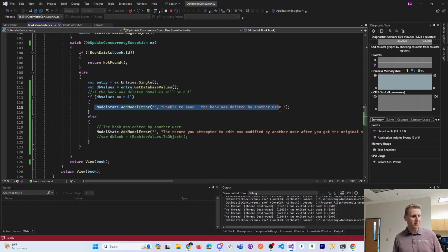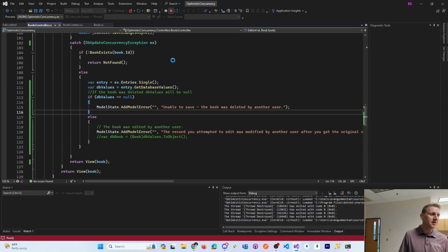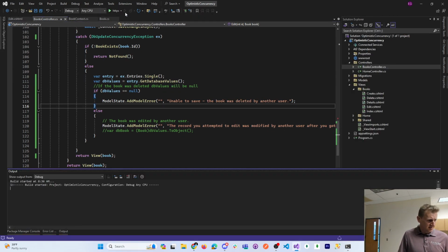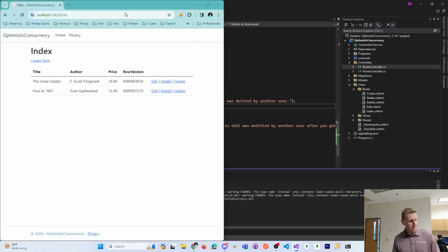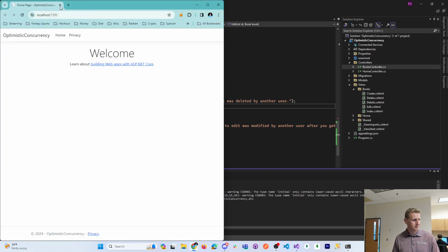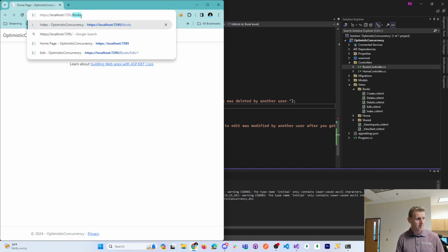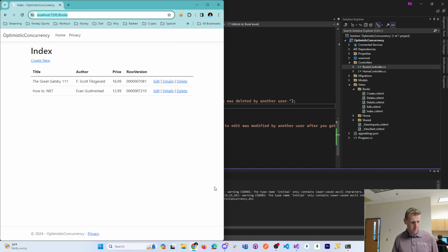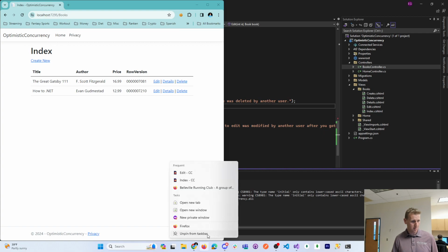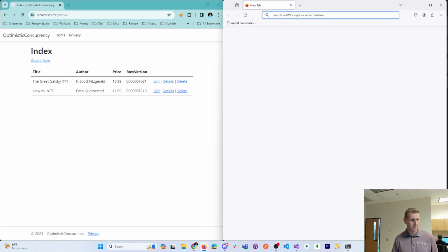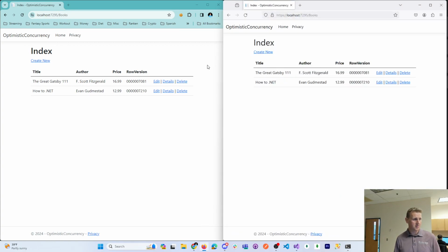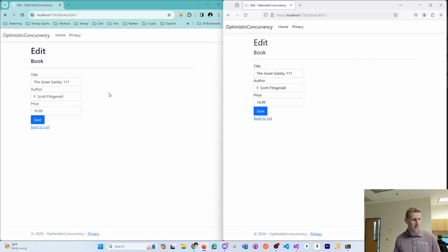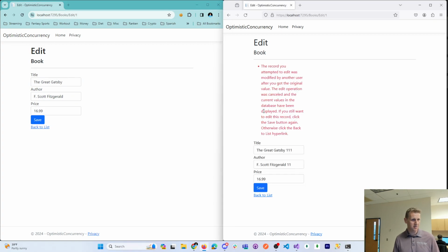This adds a little error, and let's run it and see if I left anything in here that breaks. /books and /books, edit, deletes the numbers and adds the numbers, and there you go.